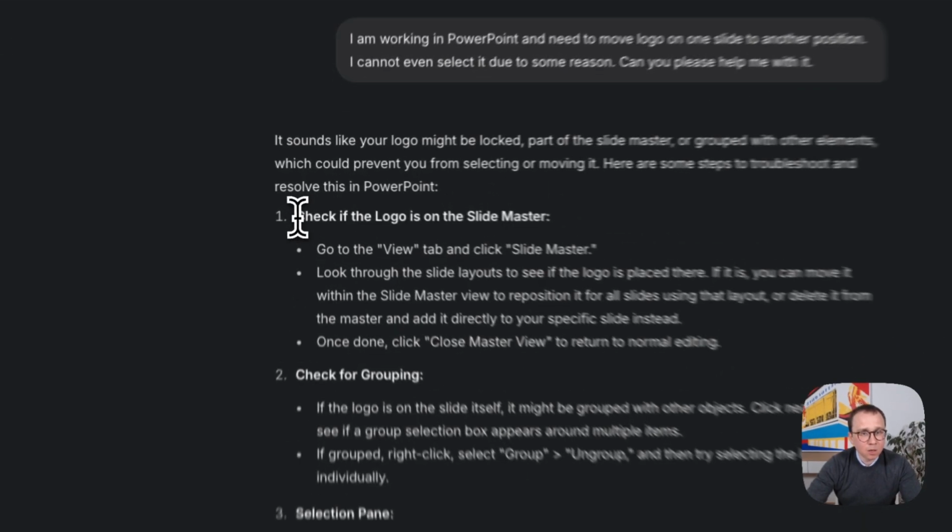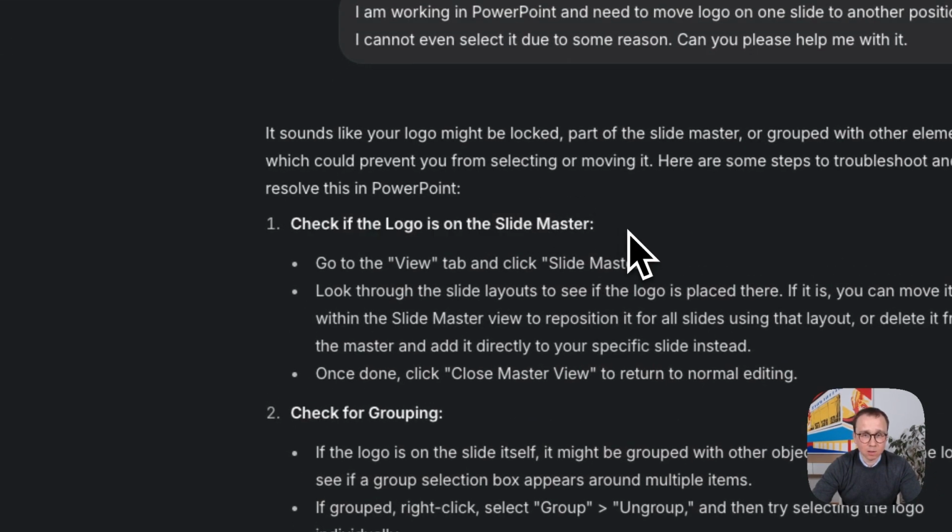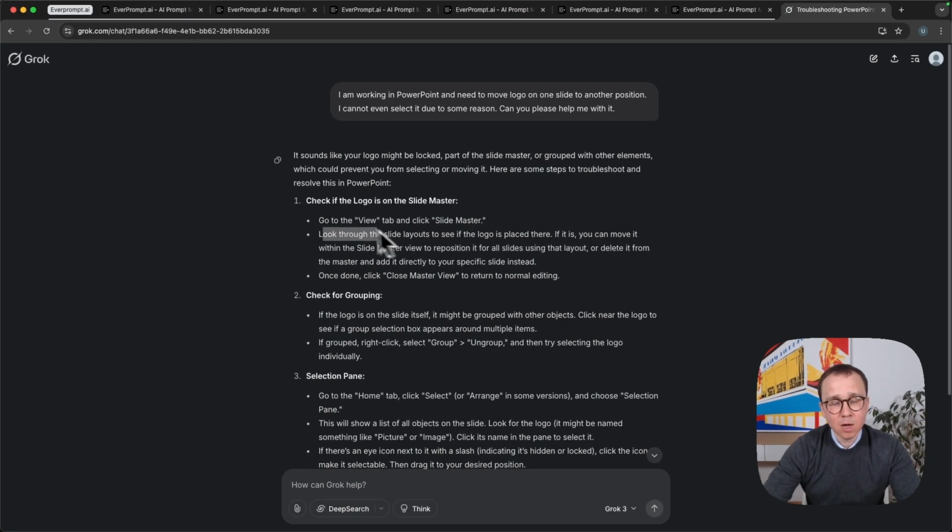It tells me, check if the logo is on the master slide. Exactly how it happens. It's in the master slide there in the presentation. Go to the View tab and click Slide Master, look through the slide and see if there is a logo and so on, move it or delete it. So that's exactly what we need.